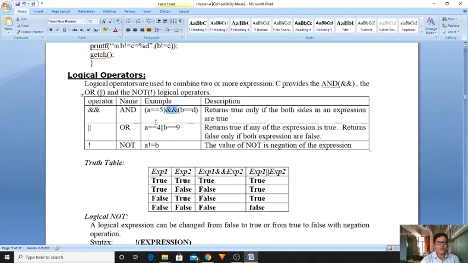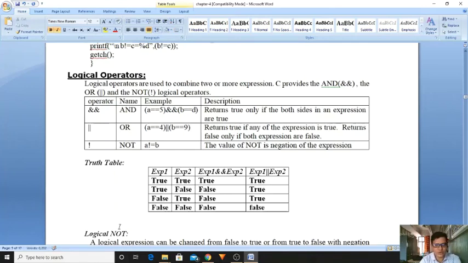In the same sense we use the logical OR, and the logical OR also works based on conditions. To know more about this, we have to look at the truth table. We have to learn the truth table of logical operators. Now let me explain the truth table of logical operators.